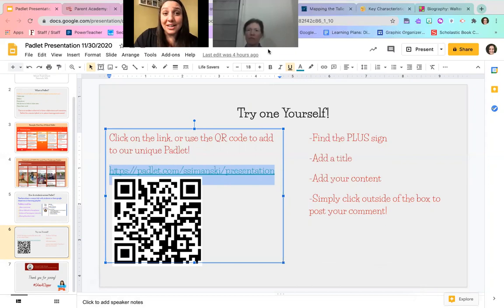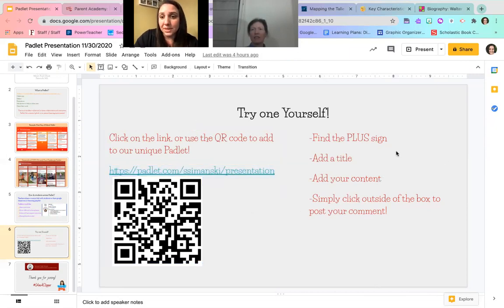If you are interested in trying it out, and you certainly don't need to, you can just click on the link. It's completely anonymous, so this one isn't going to attribute your post to a name. You can click on the plus sign and add a title if you want to, add whatever your content is, and then just click out of the box and that will save whatever progress you have.